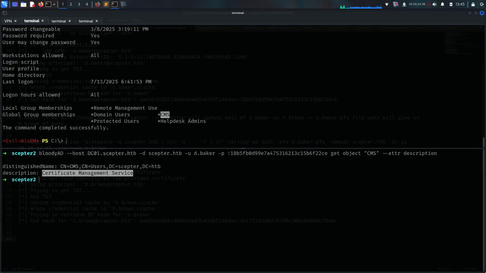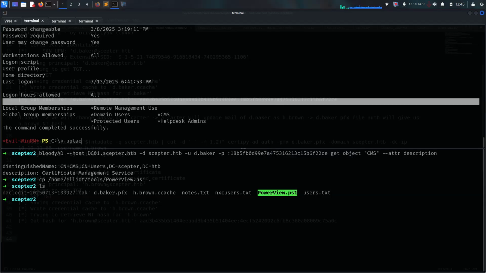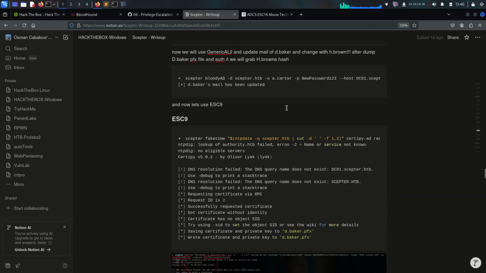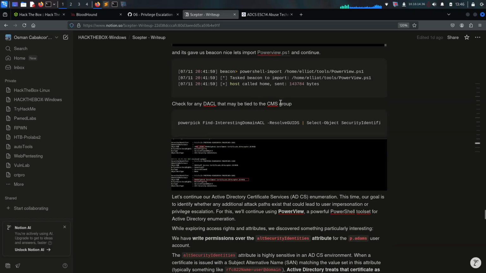Maybe we have not grabbed more information here yet. Let me upload PowerView first, and I'm looking for something because this part is really important for some reason, to be honest. Okay, let me upload it. I'm looking for something. Now for this one I will check my write-up again because I explained everything there more clearly, and you will see here.